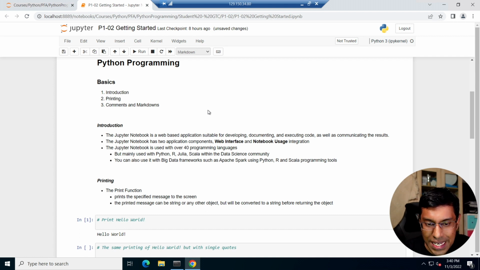Jupyter Notebook is a web-based application suitable for developing, documenting and executing code, as well as communicating the results. I think earlier I showed you different aspects of Jupyter Notebook for you to try out, right? There are two application components: the web interface as well as the notebook usage integration. You know that we were typing some notes and comments as well. Jupyter Notebook is used with over 40 programming languages, but usually with Python, R, Julia, Scala. These are the more common ones within the data science community. You can also use it with big data, Apache Spark, using Python, R, and Scala programming tools. Don't worry too much about this. I'm just giving you an introduction.